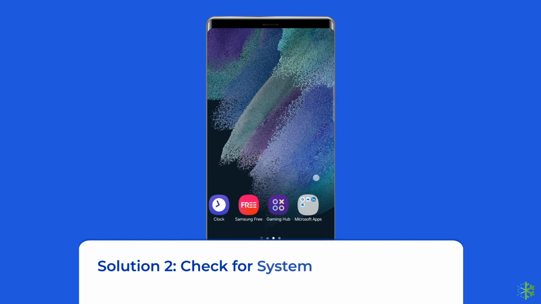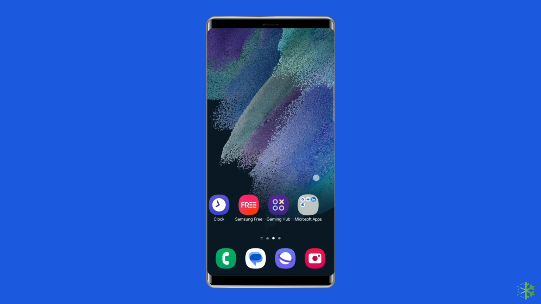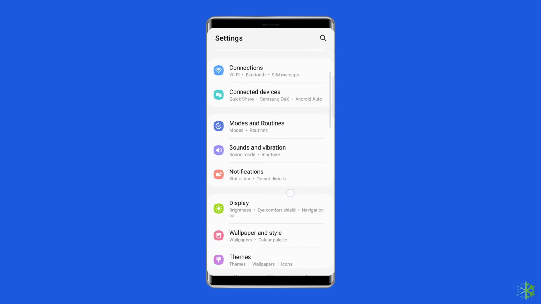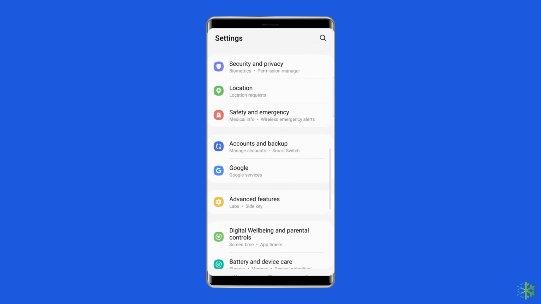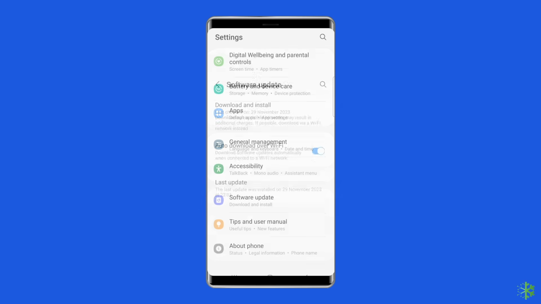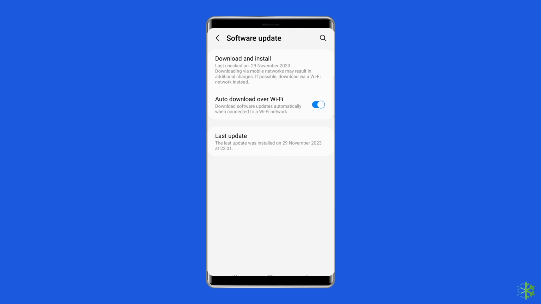Solution 2. Check for system software update. Many Samsung users don't usually think of updates as useful in fixing problems. In fact, the opposite is true. Installing the software updates not only fixes known bugs but they can also prevent future glitches from developing. To do this, go to Settings app on your Samsung phone. Then, find and tap on About Device or Software Update. After this, tap on Download and Install.